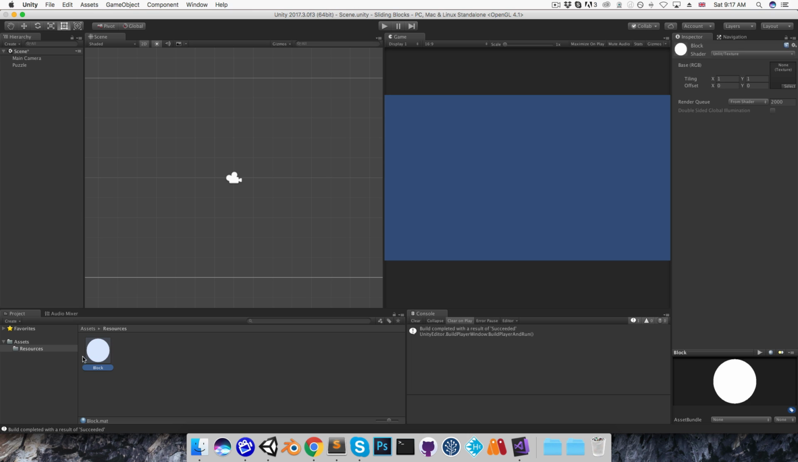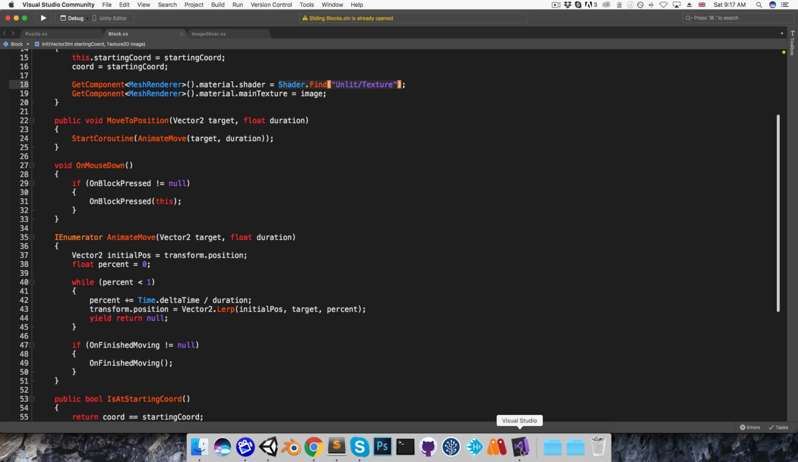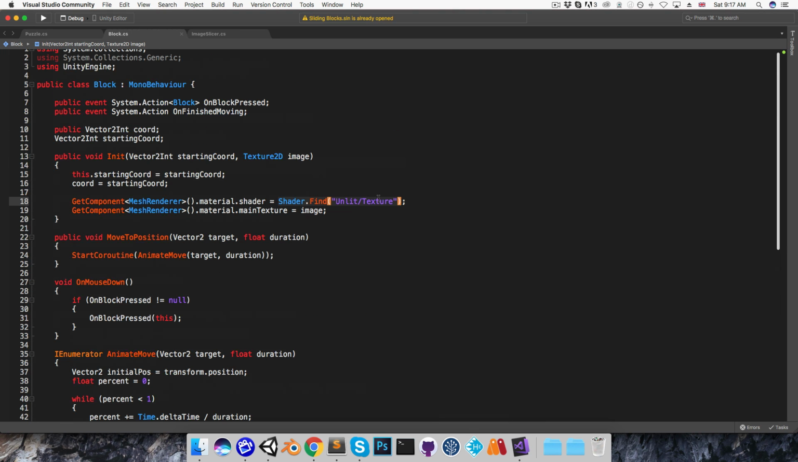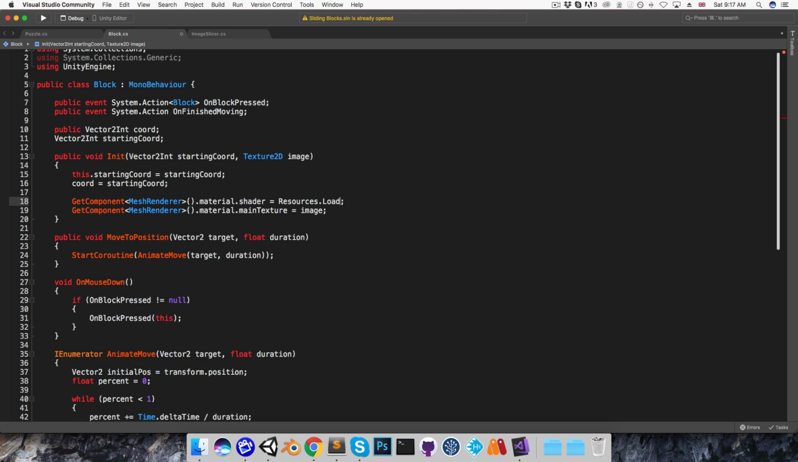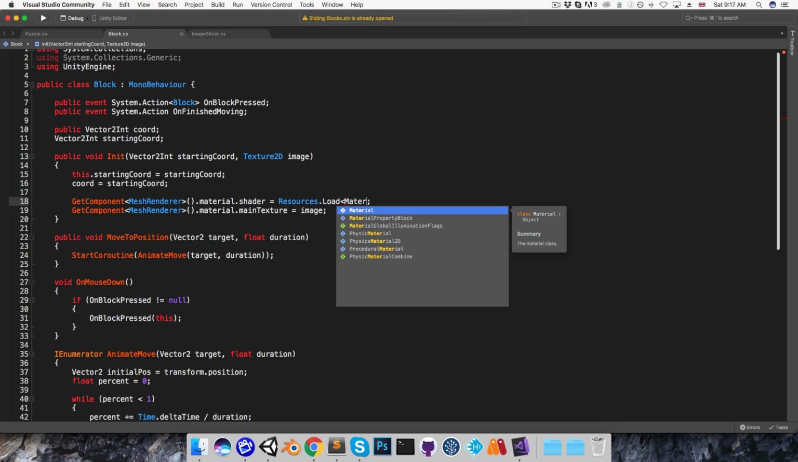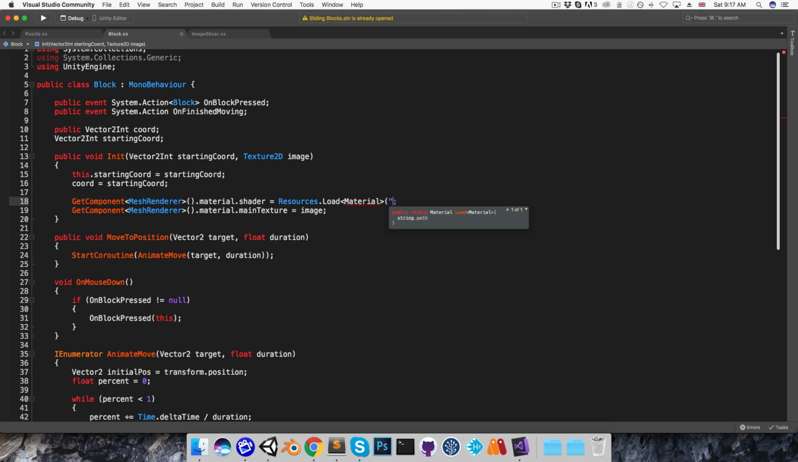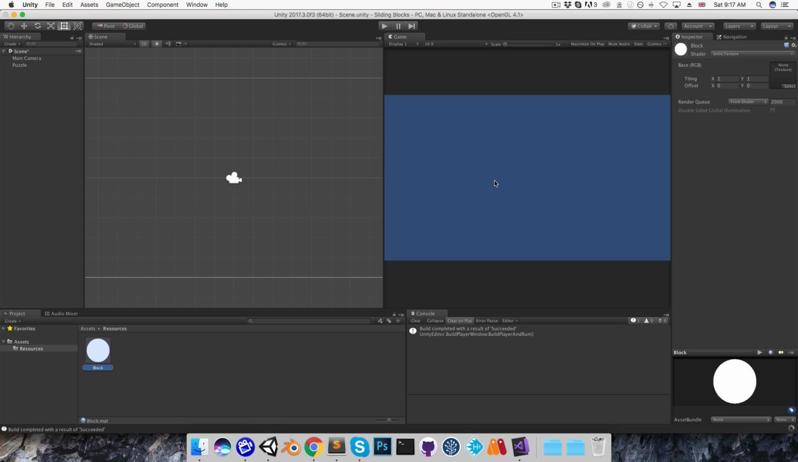Now, it does feel kind of weird just having this block material and it not being used, so even though this isn't entirely necessary, I'm going to replace the Shader.Find with Resources.Load, and I'm going to load a material with the name of block. Alright, I'll save that, and the project is now complete.